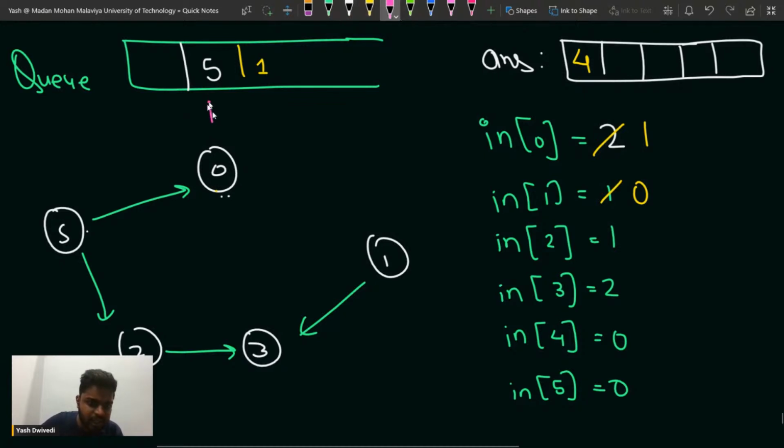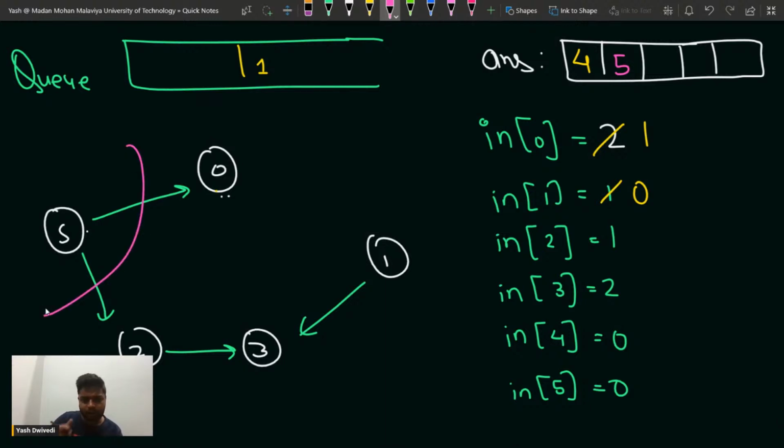So now the next node, the next element at the front of the queue, is nothing but 5. So I will take out 5 here. I take out 5 and push it inside the final list, the final answer. Once 5 is done, the in degree of all the nodes that are connected to 5 needs to be reduced by 1, because 5 is getting done.